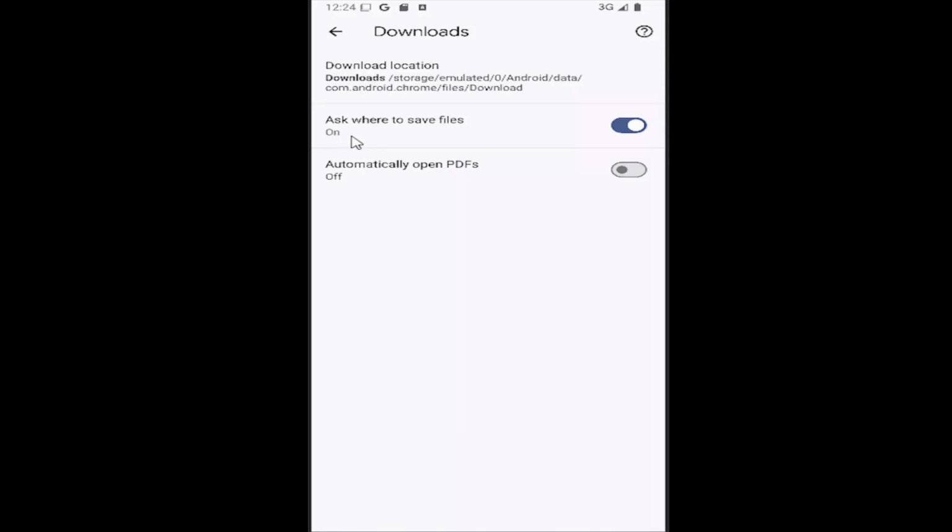It'll say it's on. And that's all you have to do. If you want to disable that, so it will not ask where to save files and will just automatically download to this download location at the top, then you could have it turned off.